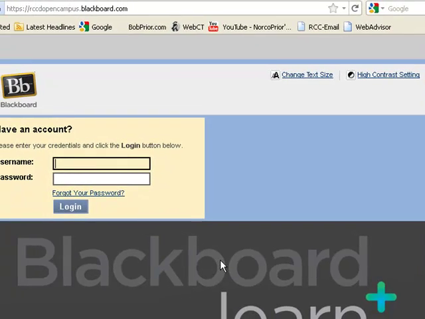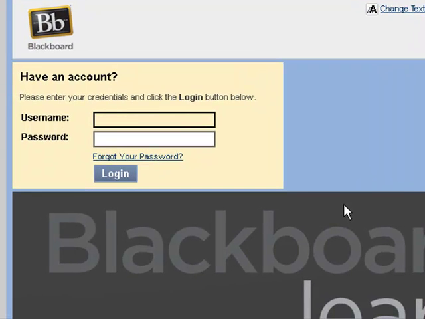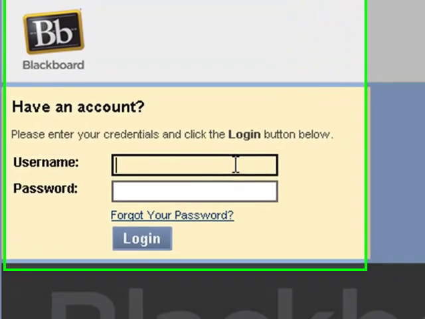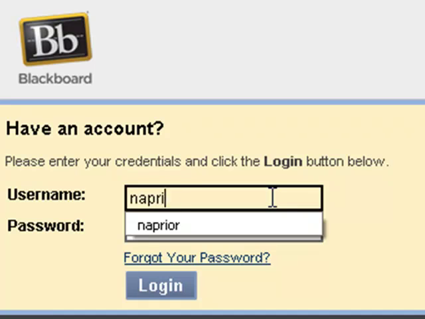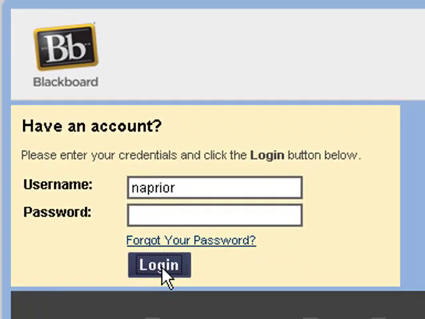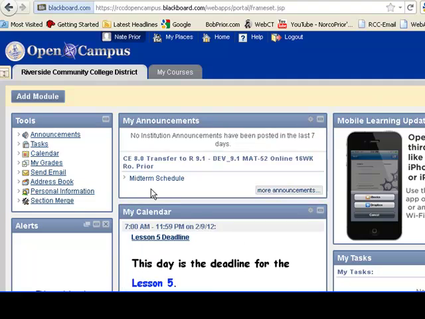And here we are at the login page. You might want to just bookmark this page, and that way you'll have it handy and can get into the classroom very quickly. So I'm going to log in as a student that I created for this class just to kind of give a demonstration. Type in the password and log in. And this is the page that we come to.